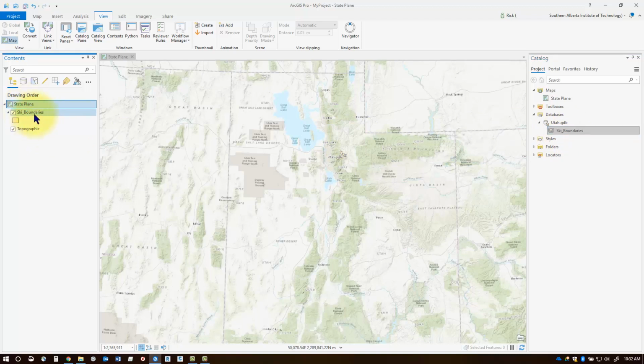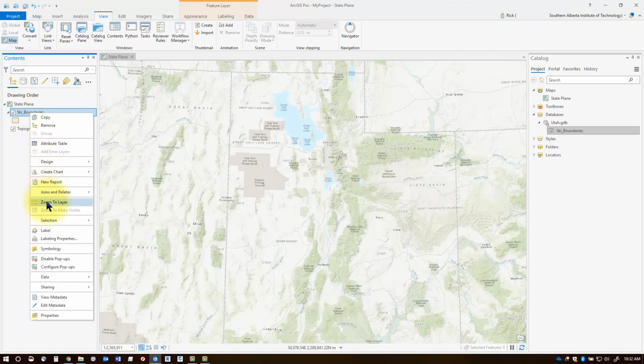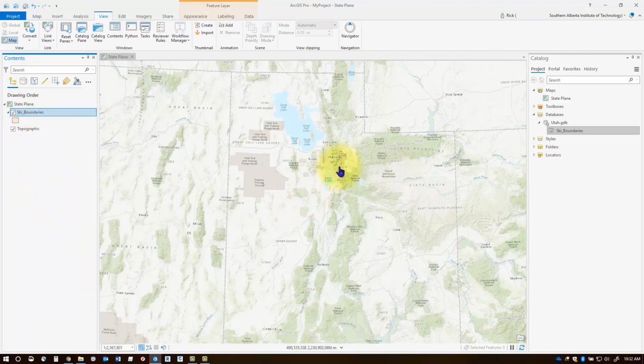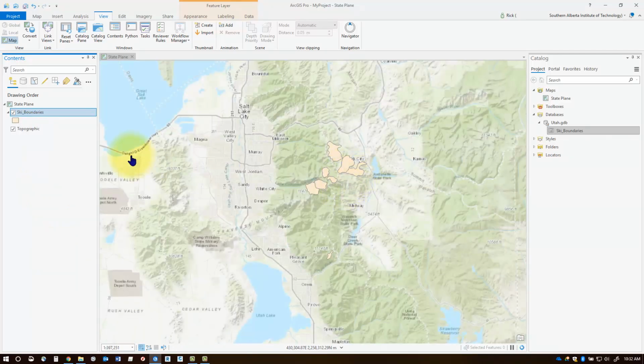If you can't find your data, you can right-click on your feature class and go zoom to layer and it will take you to that layer. So in this case, there it is, and you can uncheck it and turn it off. If you don't see the layer on your screen, chances are it might be below your base map. So if your base map is on top, you will not be able to see it. So what you should do is either turn off your base map, or probably a better idea is to drag the ski boundaries above the base map.